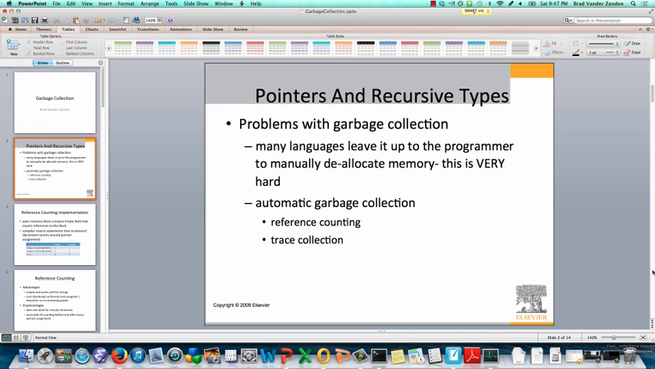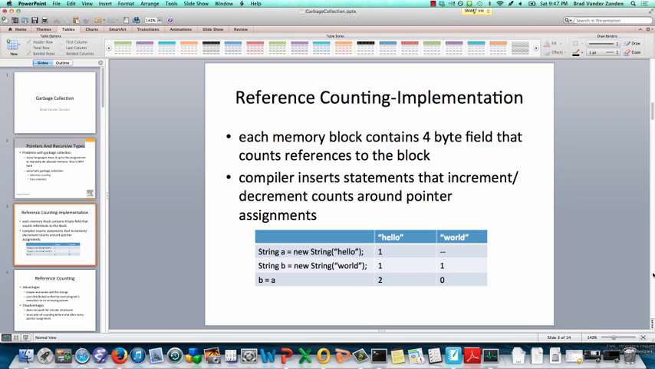So in an effort to help the programmer with this, many modern languages like Java and Python provide automatic garbage collection, whereby the programmer is still responsible for allocating memory, but the runtime system is responsible for deallocating memory. And there's essentially two types of garbage collectors. The first is called reference counting, and the second is called trace collection. So reference counting involves keeping account of the number of references to each block of memory and reclaiming that memory when the number of references reaches 0.